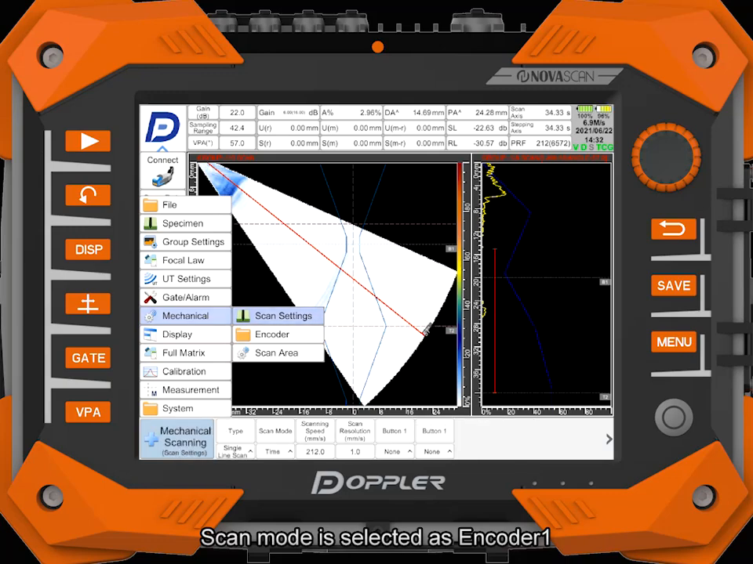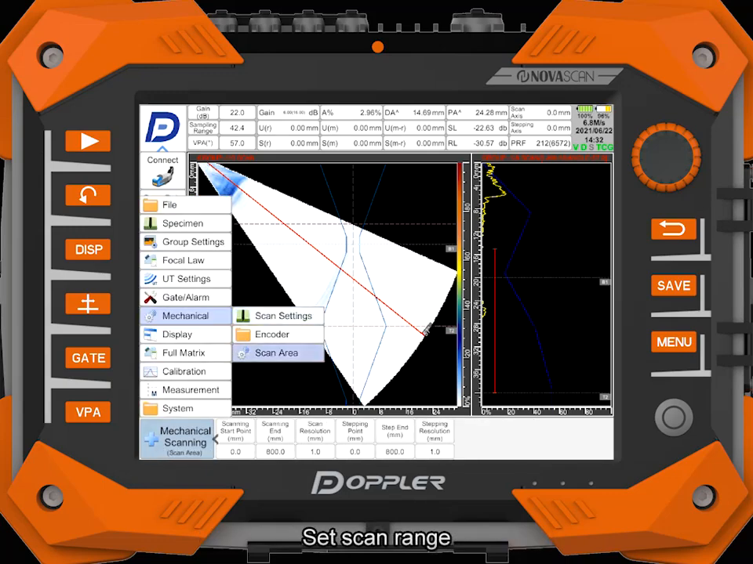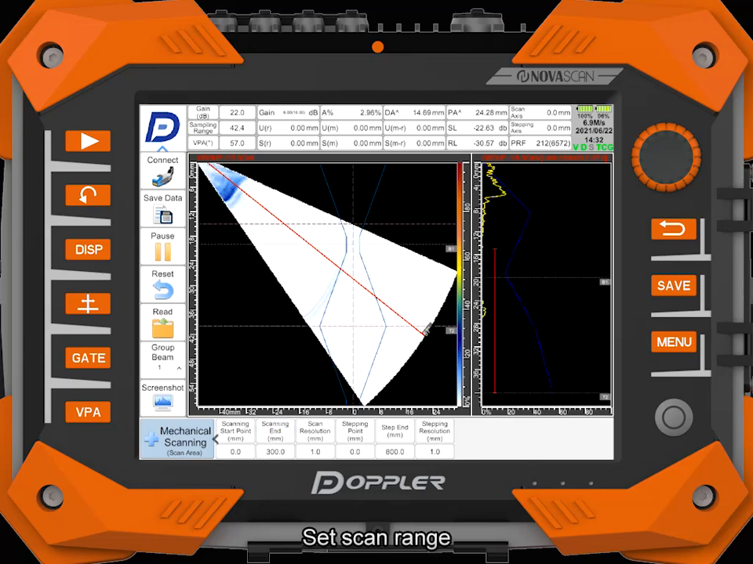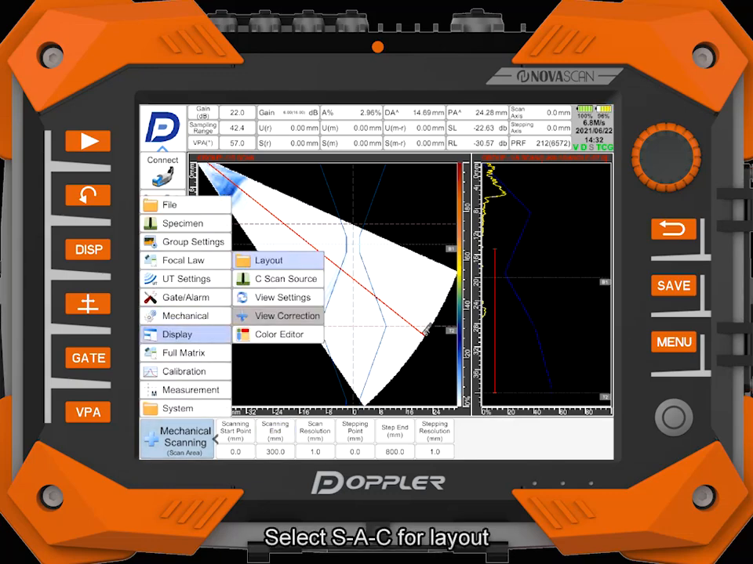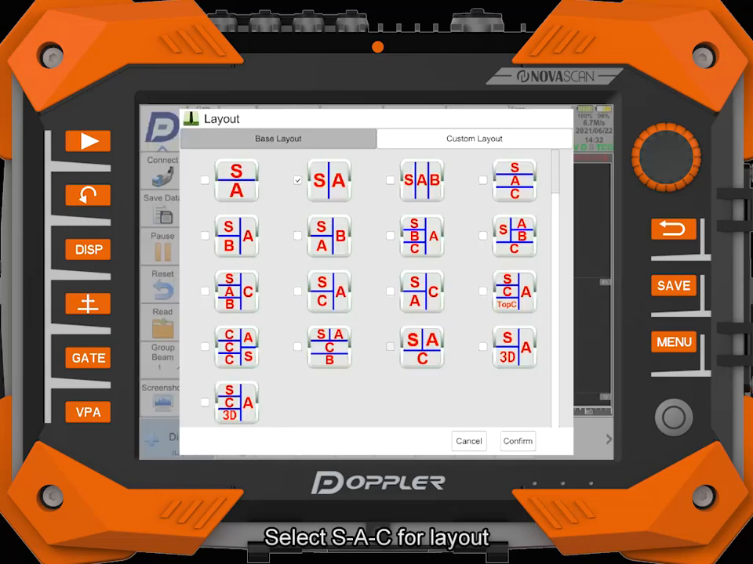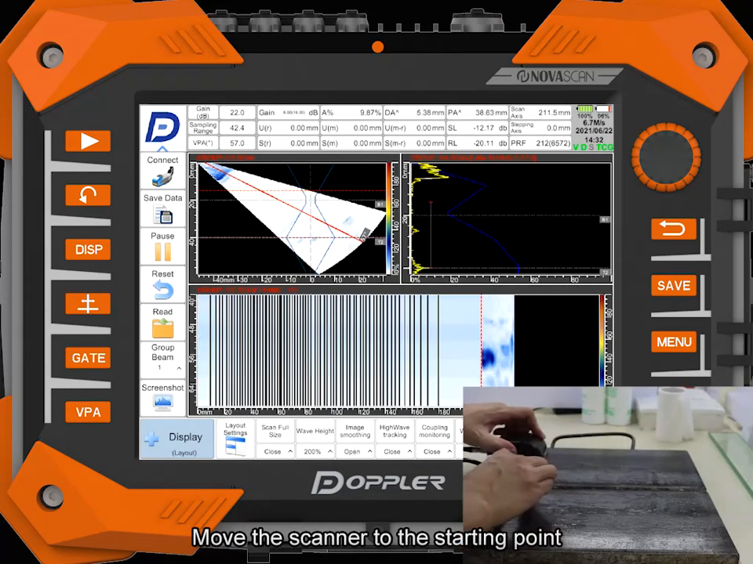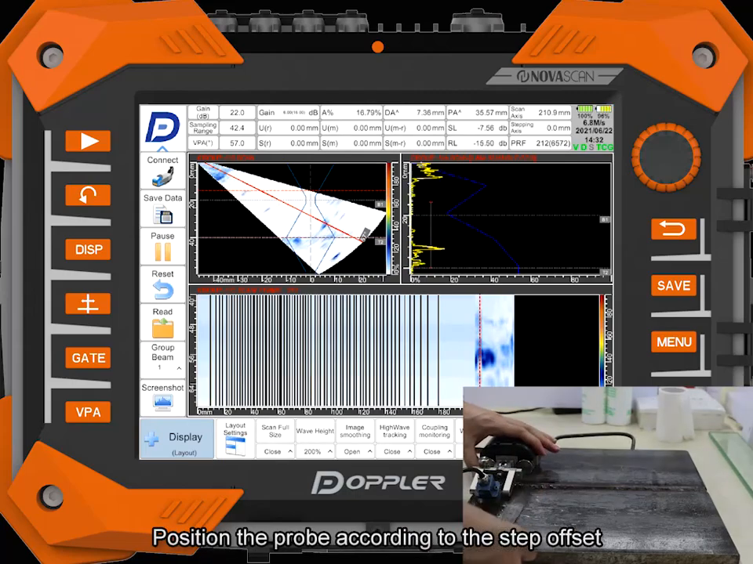Scan mode is selected as encoder 1. Set scan range. Select SAC4 layout. Move the scanner to the starting point. Position the probe according to the step offset.